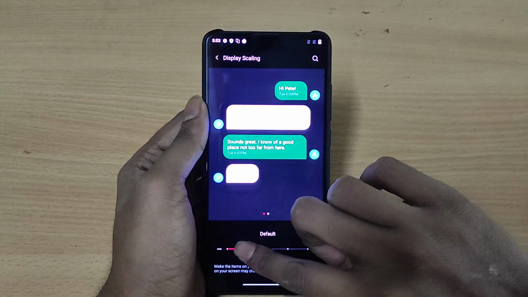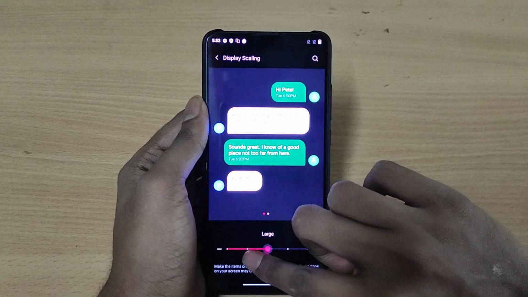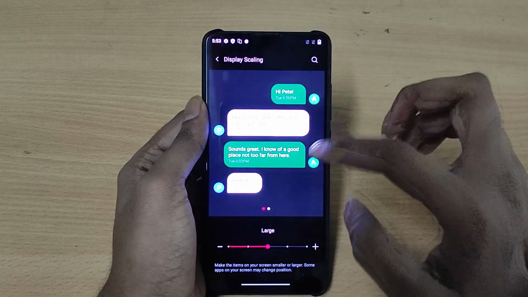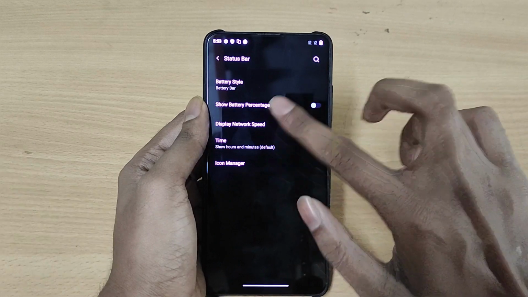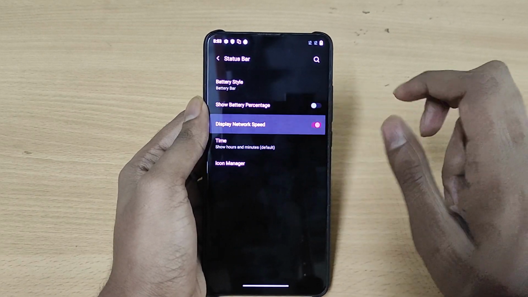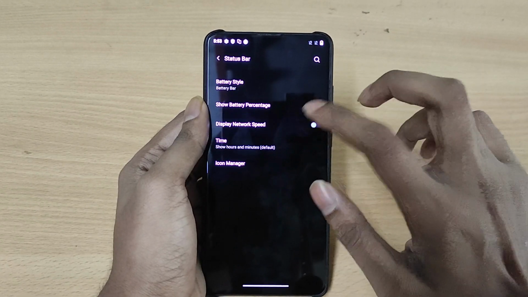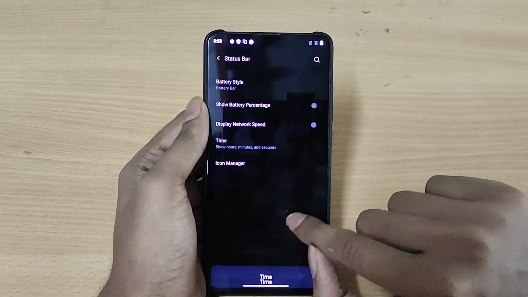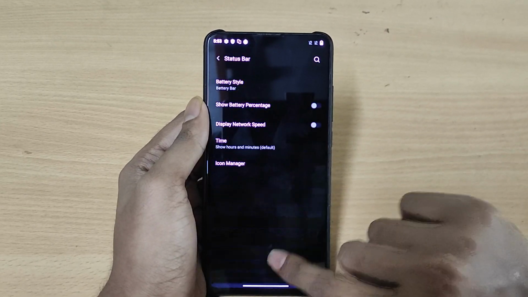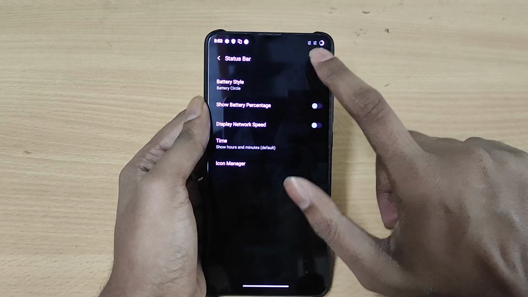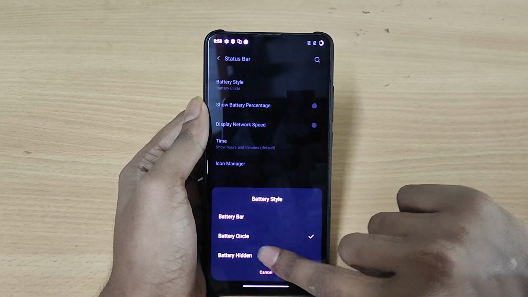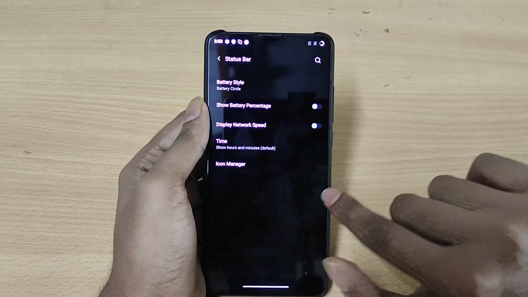Here you can adjust the display font size. So if you want larger text, you can set the larger size. Here you can also customize the status bar. So if you want to see the network speed, you can enable that. Also you can show the hours and stuff. You can also change the battery circle. So if you want that circle, here as you can see, you can also hide the battery.